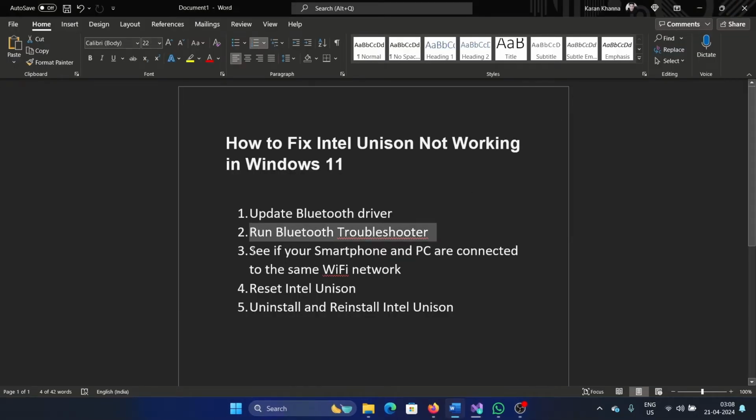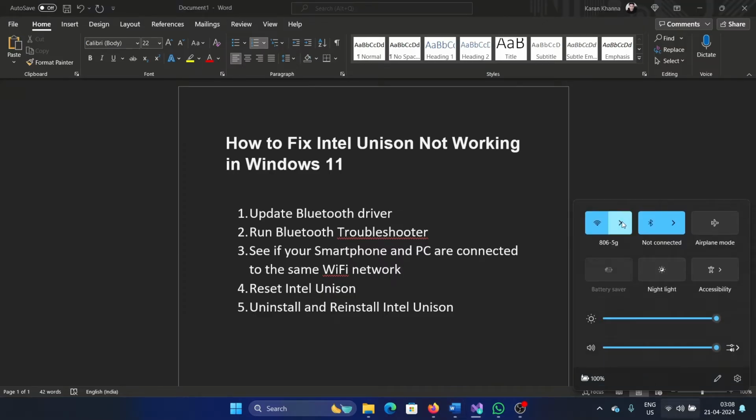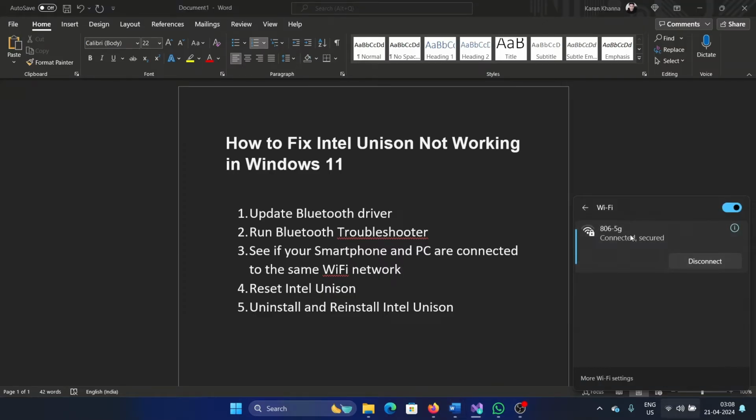The next solution is to see if your smartphone and Wi-Fi are connected to the same network, because this is needed for security. So click on the network icon here and then click on the network icon here and check whether they're connected to the same network.